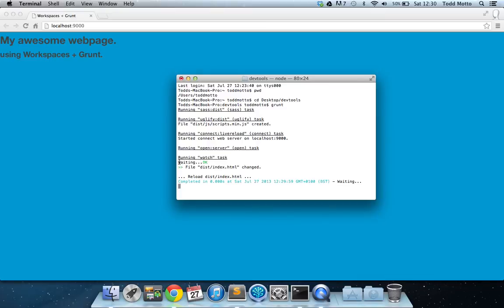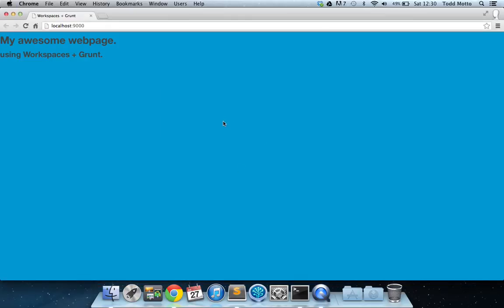So you see running watch, waiting. OK. File, so it recognizes files that you change. You specify these inside the Grunt configuration. This screencast isn't to demo Grunt or show you how to configure Grunt, but I'll just provide the file that you can use and do exactly what I'm doing now. So this we just leave to run in the background. We don't have to do anything.